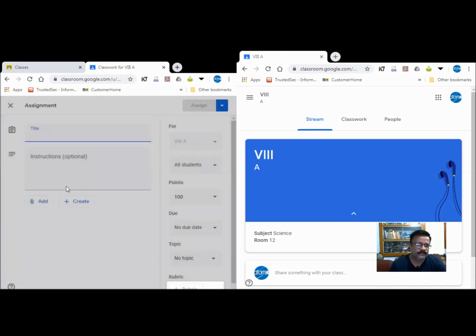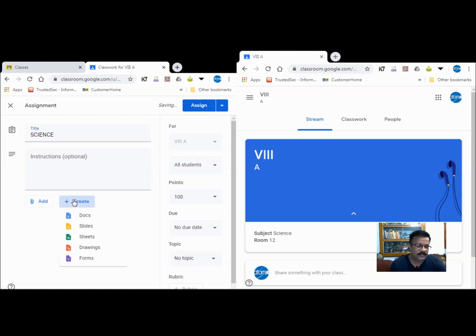Suppose, what is the title? I am typing the title here: science. Now create forms, drawing sheets, anything. Here I can add a question. If a question is already typed, the teacher will simply add it, or simply create documents, creating documents.